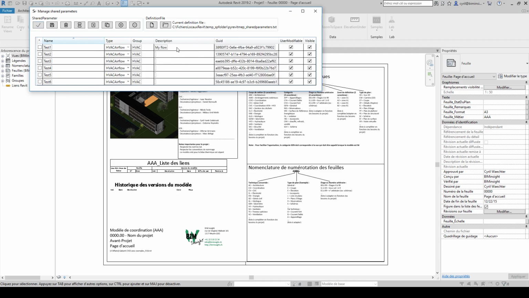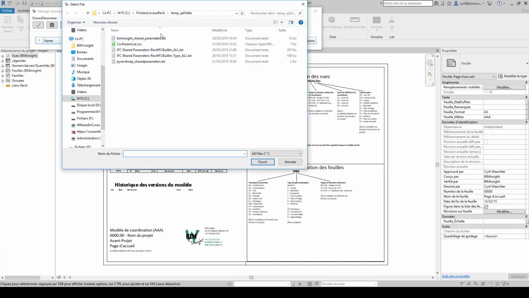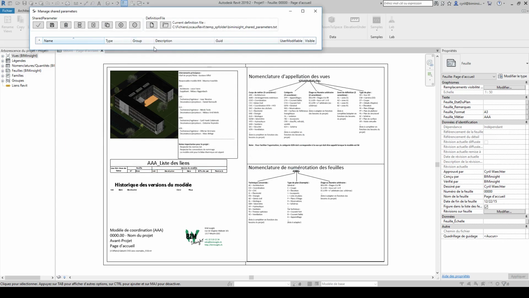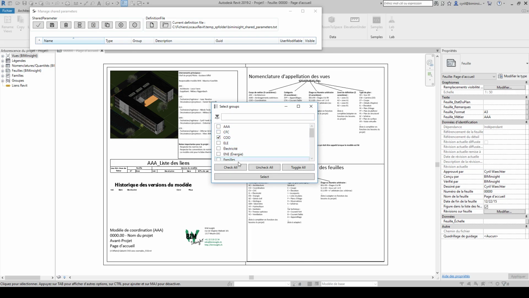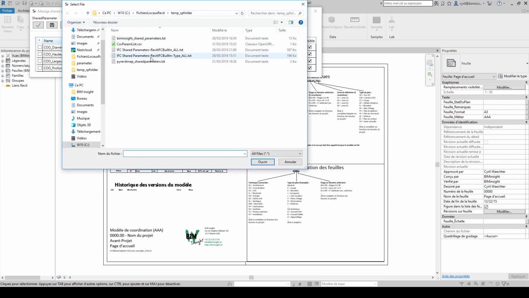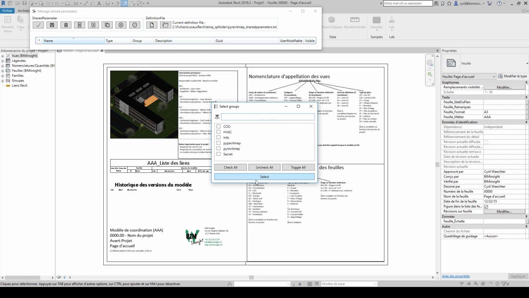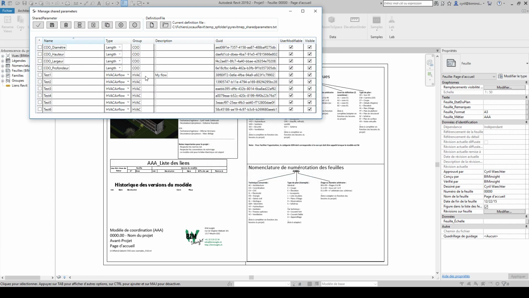You can also merge parameters between files. You can, for example, open another definition file from your customer or a company, and then select the groups you are interested in. Then reopen your own file and save. And this way you'll get all the parameters in your own shared parameter file. It allows you to have a project parameter file also, if you like.